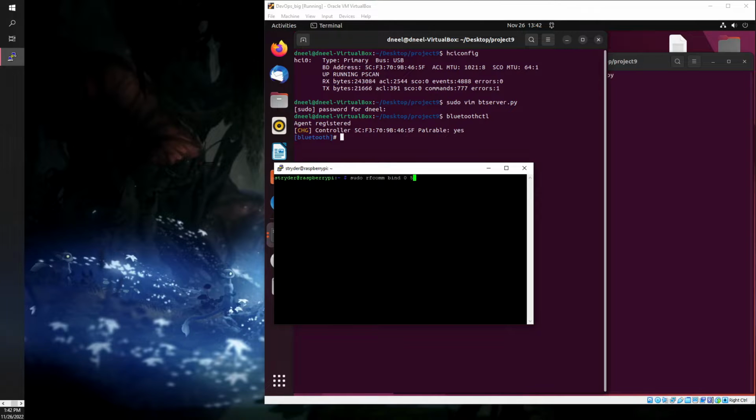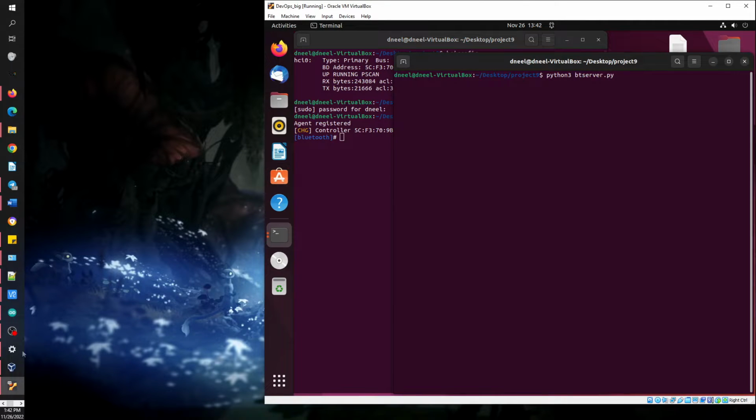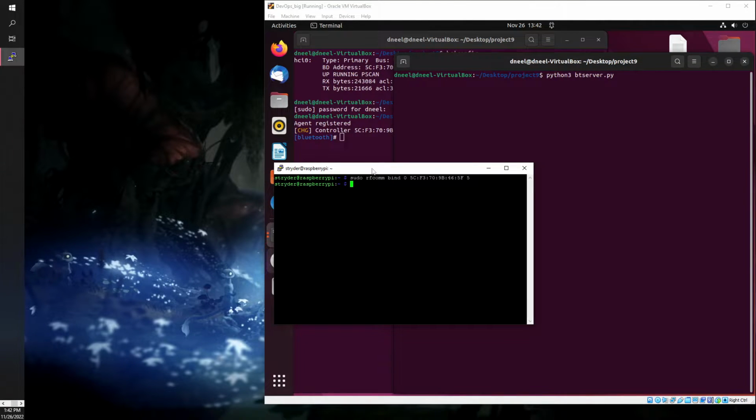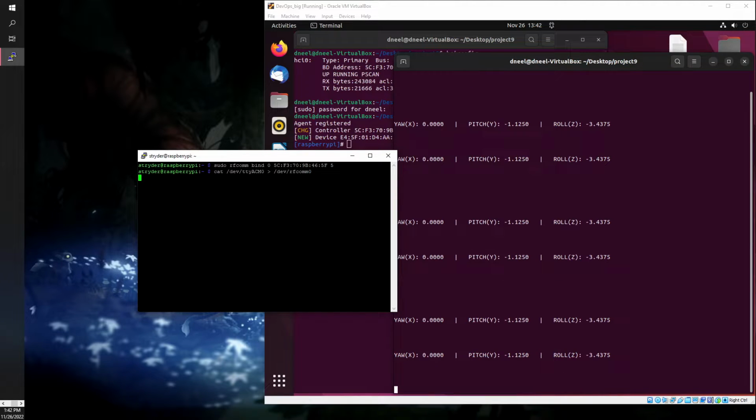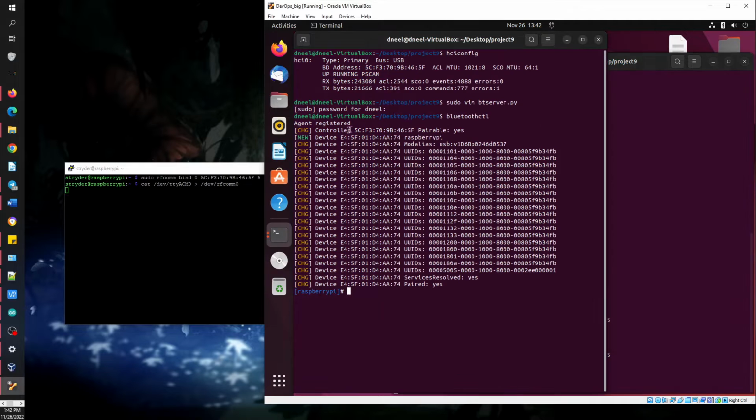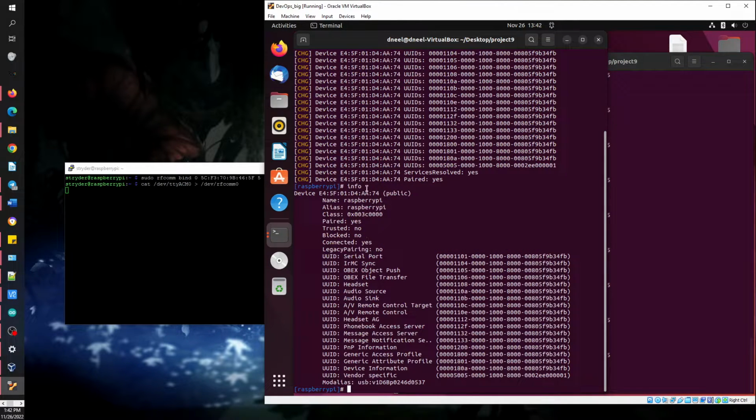Here I bind RFCOMM0 to the MAC address of my desktop on port 5 to match the server, which allows me to send data from the Raspberry Pi, which I'll do right here, a simple cat, and forwarding the information into the RFCOMM0 serial port, which will send over Bluetooth, and we can see it connects automatically to the desktop because they're both already trusted.